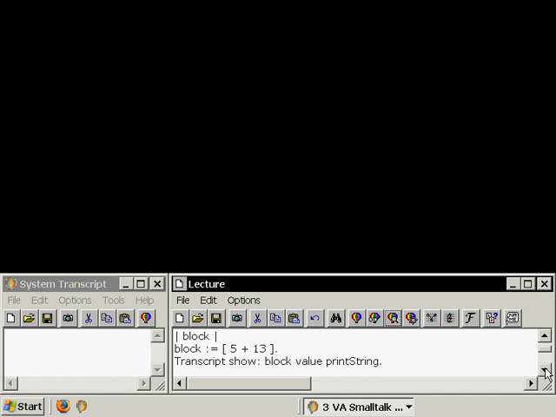So we took that block of code, stored it in variable block, and then what? We are talking to Transcript, which is the system transcript. We send message show: to it. And now what do we pass as a parameter? What do we want to be shown on the system transcript? Well, block, this is our piece of code, right? Block. And we send message value to it.